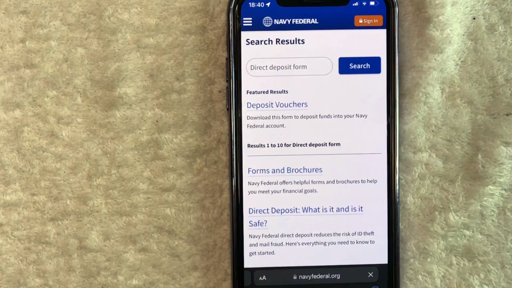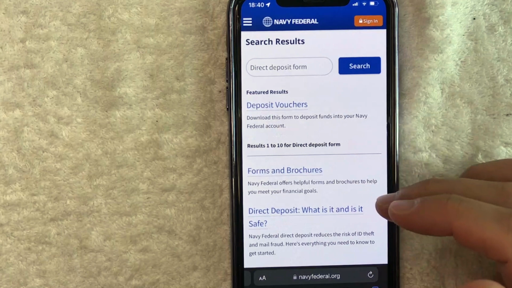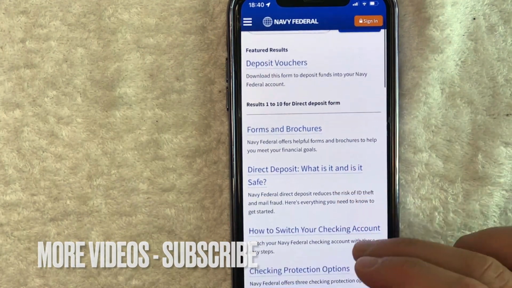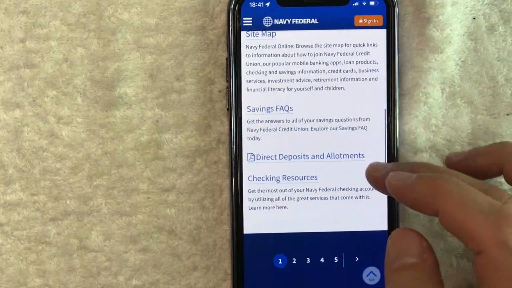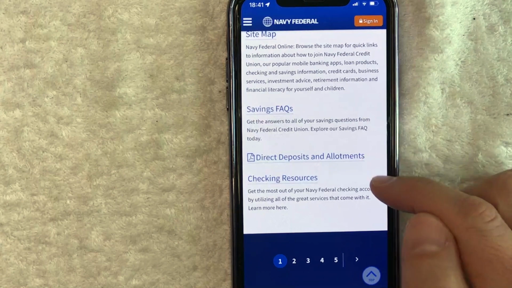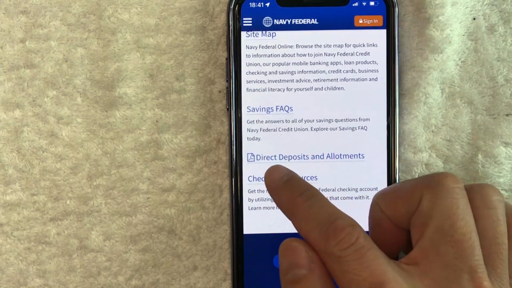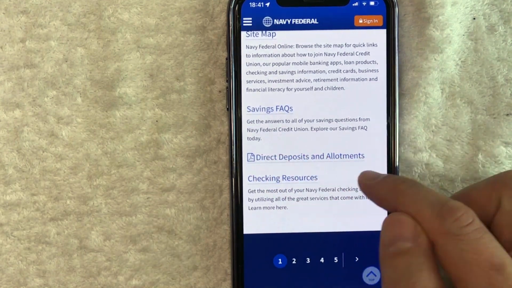Okay, so once you click on search, you're going to see a lot of different results for direct deposit forms. However, in order to get the PDF version that you can print out for a direct deposit form for your Navy Federal account, you want to scroll down until you see this line right here called direct deposits and allotments. If for some reason it doesn't show up in your search, go ahead and search again under direct deposits and allotment, and it'll have the PDF logo next to it. Go ahead and click on that line.